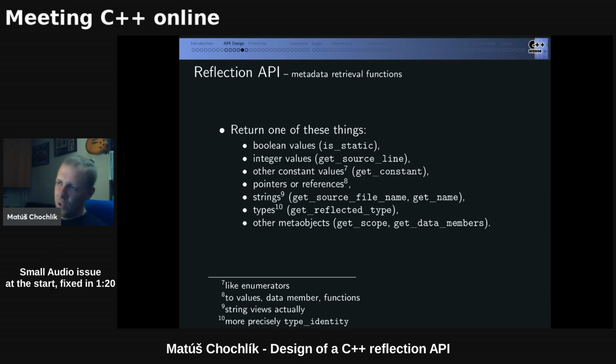So these functions can return values of various types. Many functions, as I mentioned, return Boolean values. Then you have functions that return integers like the get source line, get source column.